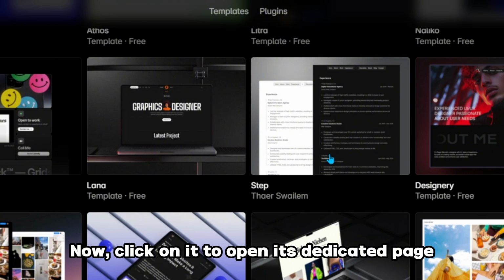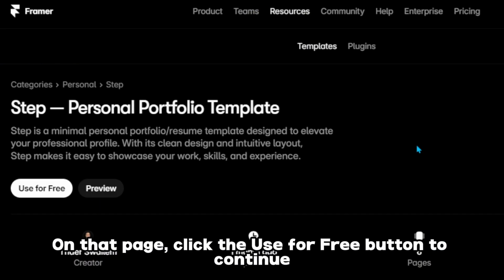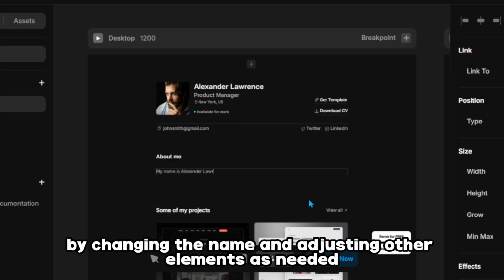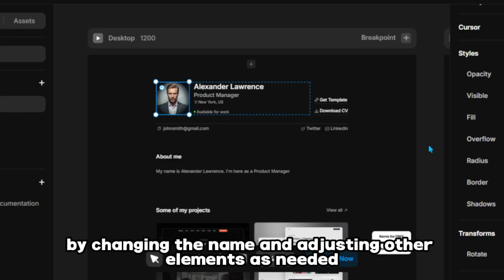Now, click on it to open its dedicated page. On that page, click the Use for Free button to continue. Then, begin editing your new portfolio by changing the name and adjusting other elements as needed.